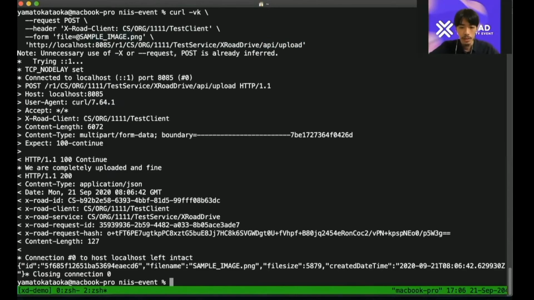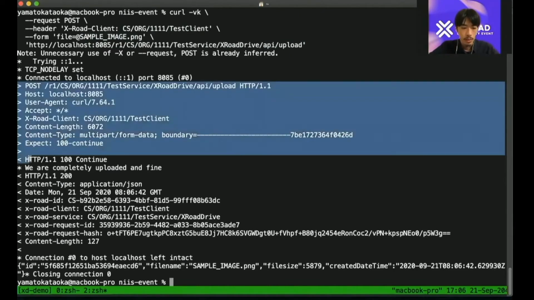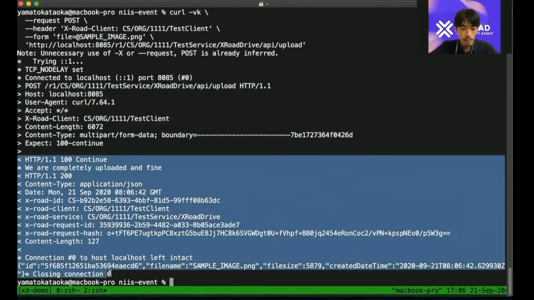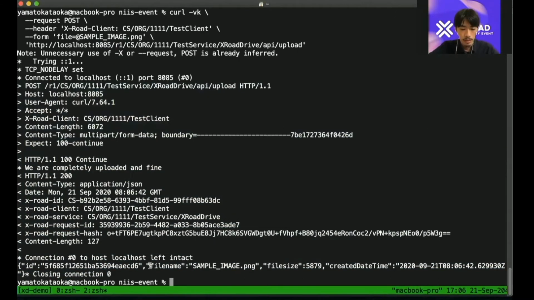Let's run this command. Then there you go. This is the request part and the latter part of the response. In the response body, there is a file name, uppercase sample image.png. Now we have succeeded in uploading the file to provider company 1 via the security servers.